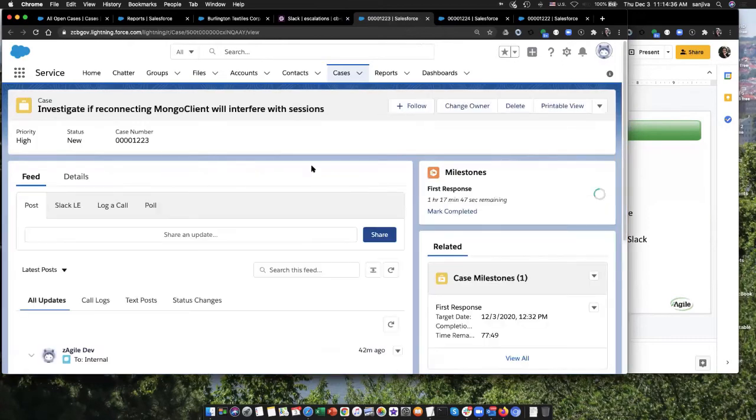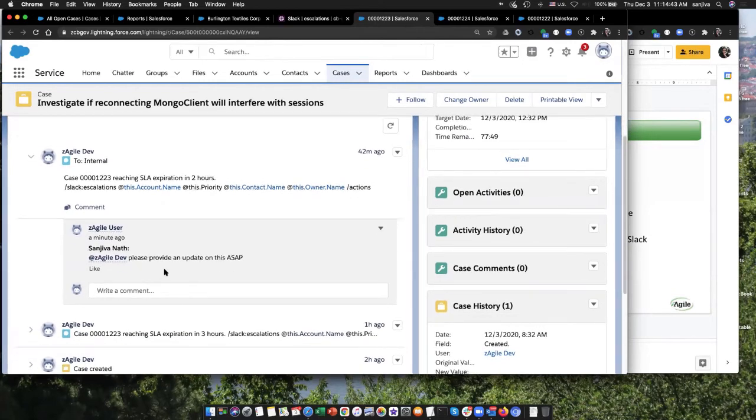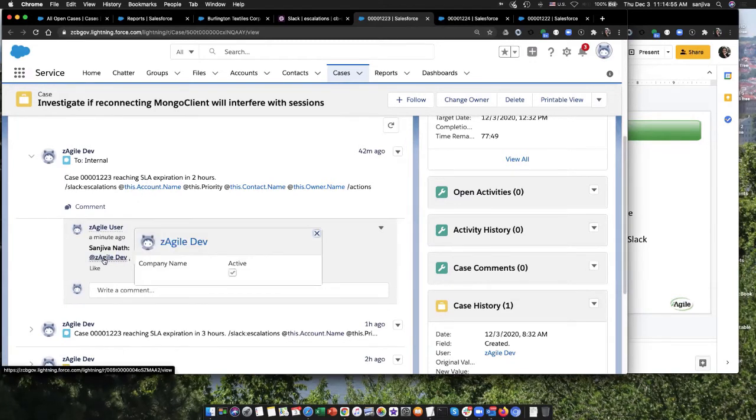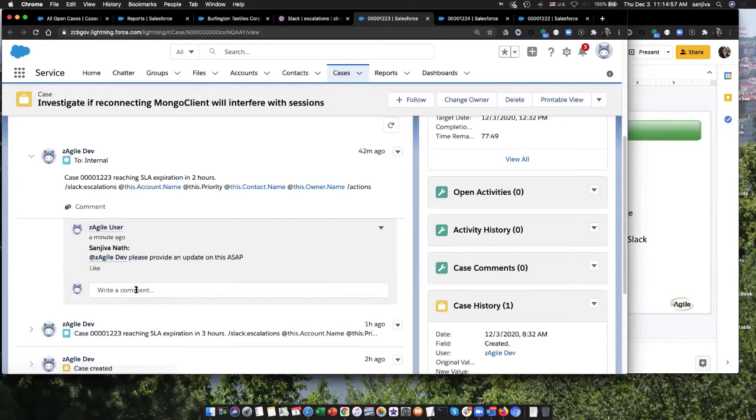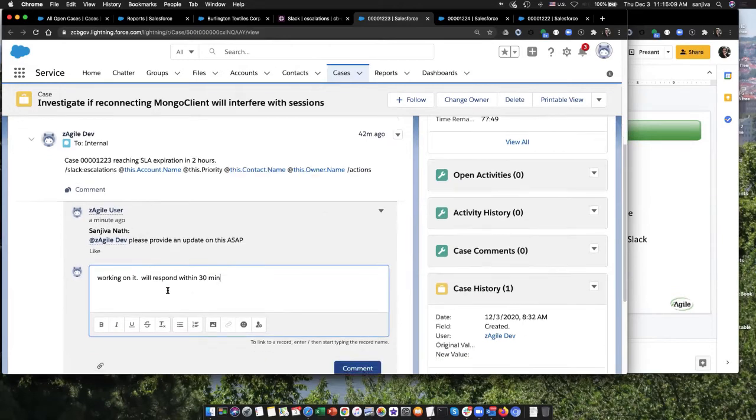So in case 1223, if you take a look at it, you will see the message that was received from Slack. So someone, as a support manager in Slack, I'm requesting a status, and that message is both sent to the case itself, but it's also alerted to the case owner. So, and the case owner can respond to this message, whatever that message might be.